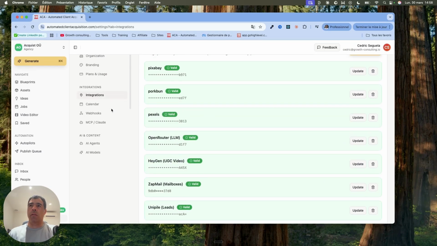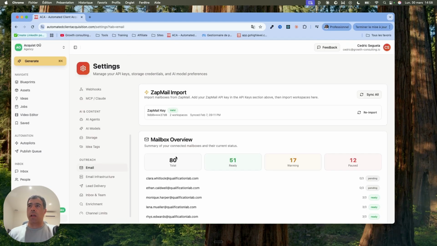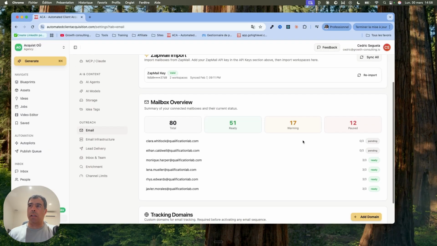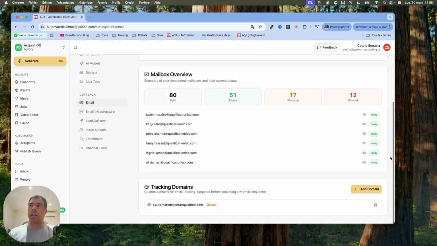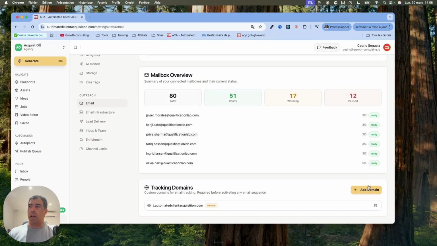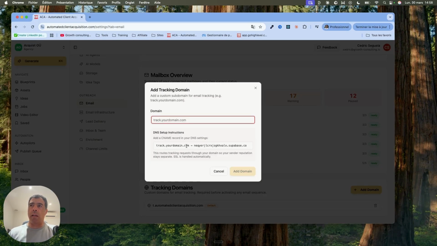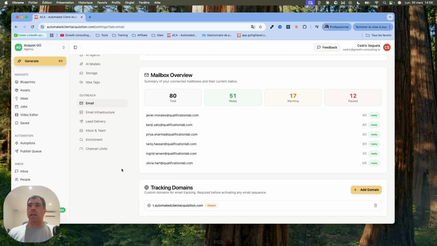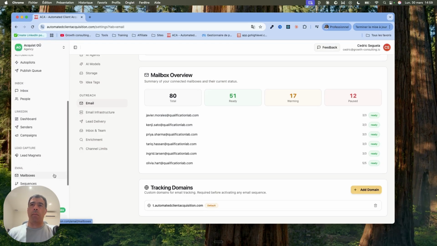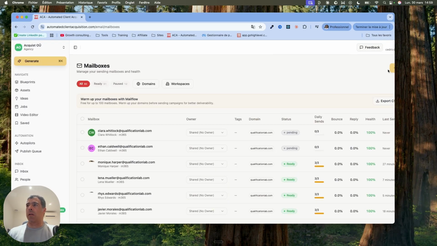Next, you want to go inside the email outreach section. Here, make sure that you have either Zapmail connected or that you have inboxes imported from any providers you want, and make sure you also have a tracking domain. When you add a tracking domain, you just need to make sure that you use a subdomain of a domain that you are actually ready to burn, and then make sure that you set up the DNS as instructed here. Next, you'll want to go inside mailboxes and make sure that they are all there and connected.